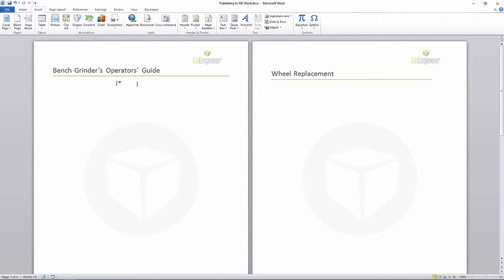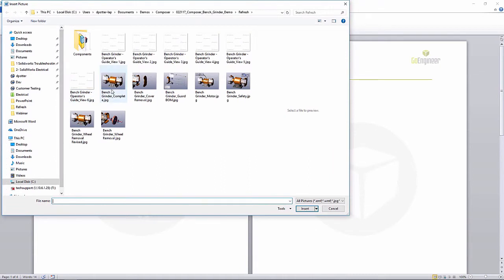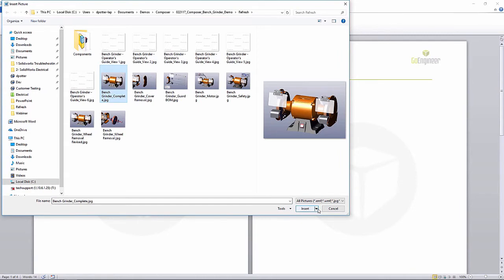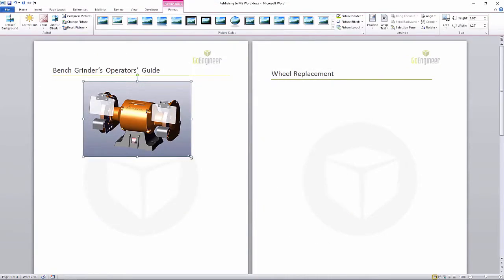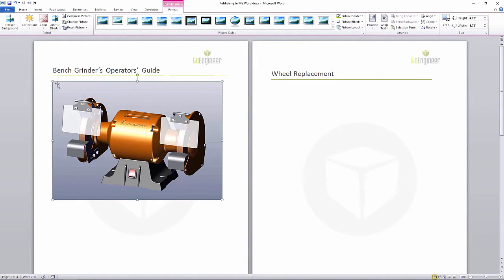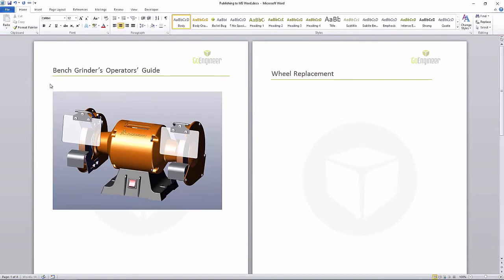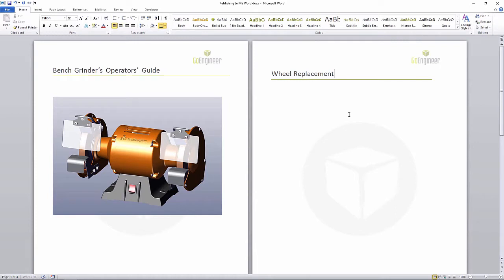The workflow used to insert SOLIDWORKS Composer images is very much the same as you would normally do to place images into Microsoft Word. I'm going to go to Insert, Picture, select the image that I would like to insert, except I'm going to select Insert and Link. Change the size to whatever I would want it to be, move it around the page like you would any other image.